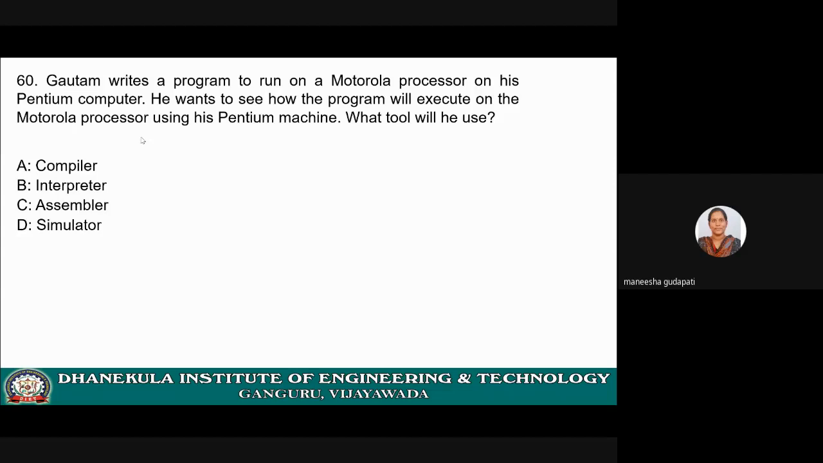What is the working of an interpreter? It will read each and every line in the file. If there is no error in that particular line, it will convert it into machine level code. Here the interpreter will read each and every line and check whether there is any error in that particular line or not.